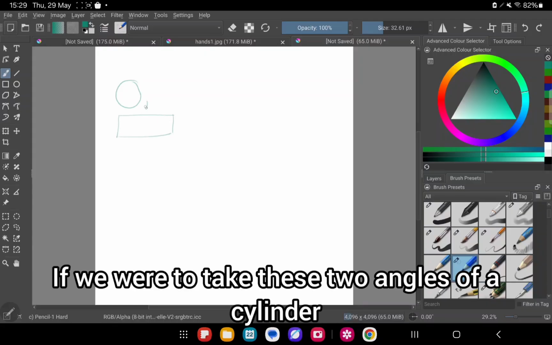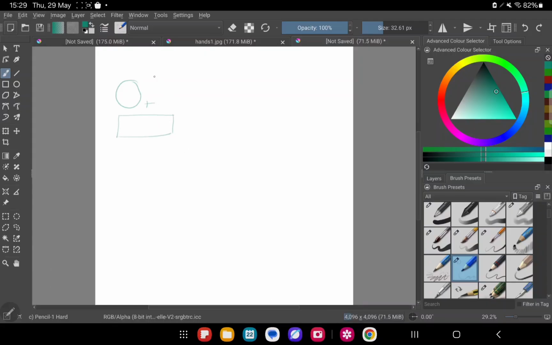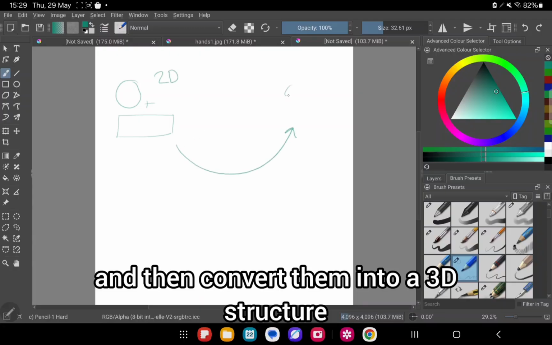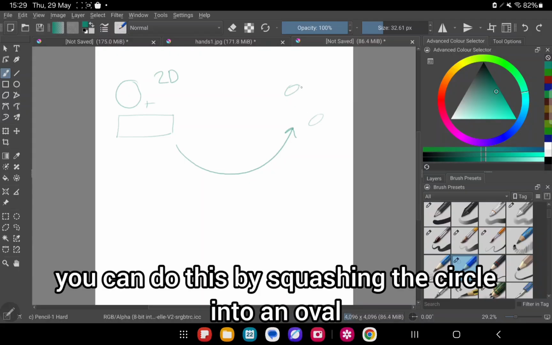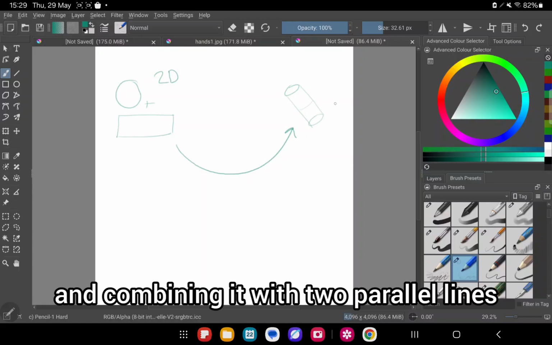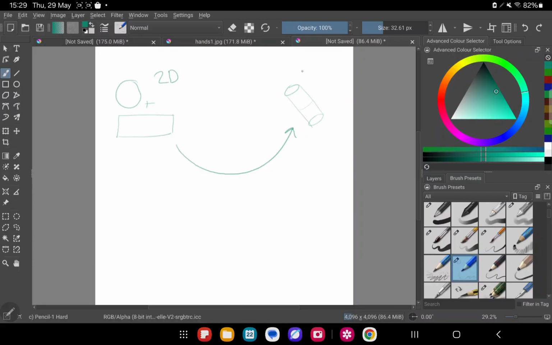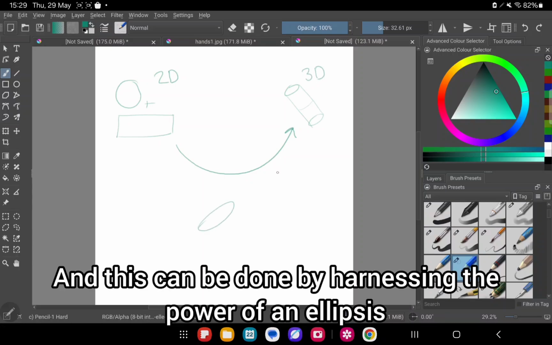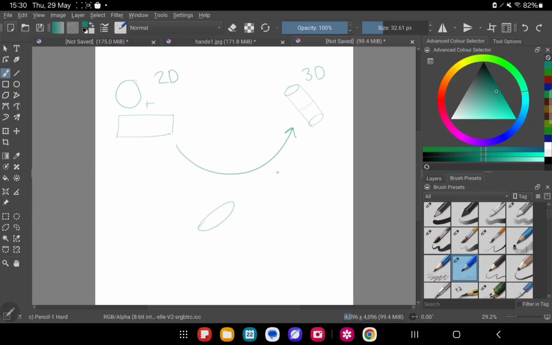If we were to take these two angles of a cylinder, being a circle and a rectangle, these being 2D views of a shape, and then convert them into a 3D structure, you can do this by squashing the circle into an oval and combining it with two parallel lines to create this 3D structure. And this can be done by harnessing the power of an ellipsis.